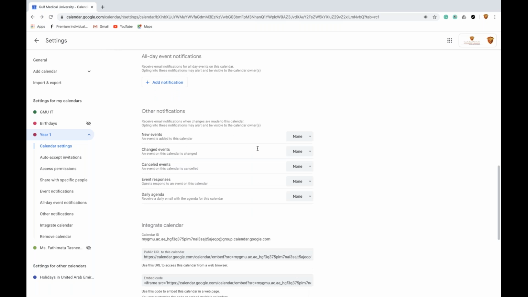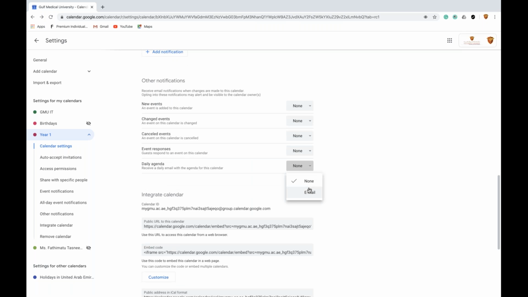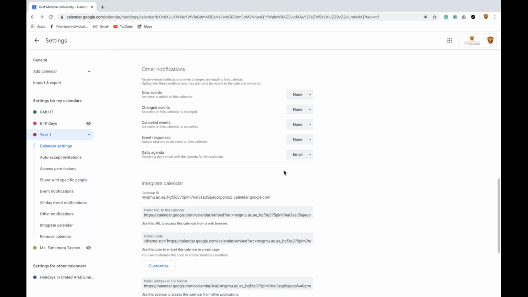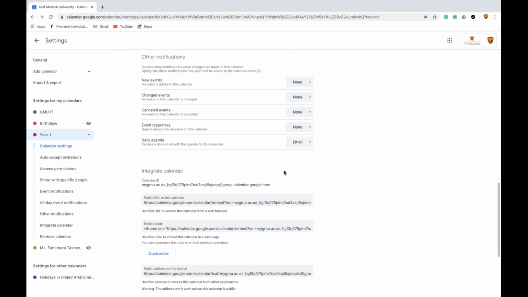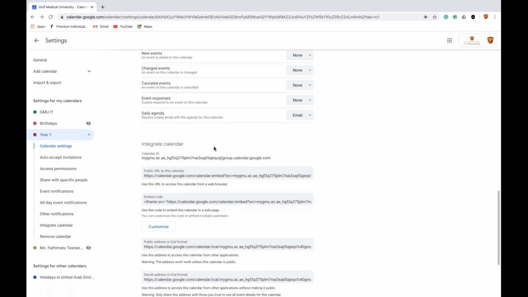And also, I can have something called daily agenda. This is a very good notification, which I always use. What happens is that my whole day in the calendar is automatically emailed to me at 5:55 in the morning. So I get to see what is there in my calendar for the day. This is something which is really good. If you want your support staff to know about the whole day, you can ask them to activate this function.